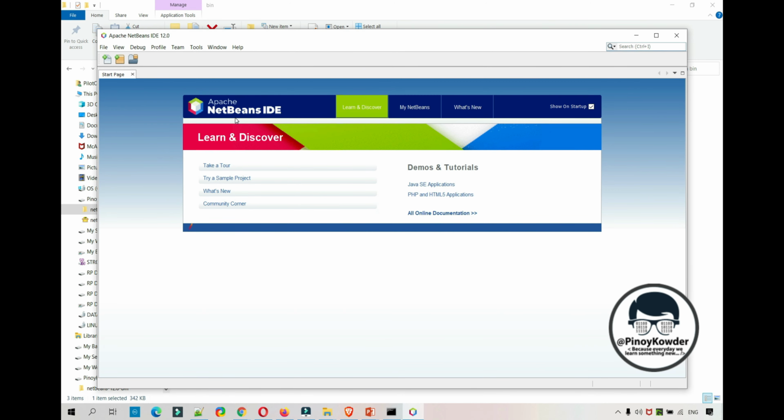So ayan guys, nag-launch na yung ating Apache NetBeans IDE 12.0. So ito na yung landing page or welcome page niya. So may mga options dito and links. So pwede natin to explore or pwede nyo rin ito i-click itong take a tour to allow us to see the features of this IDE.